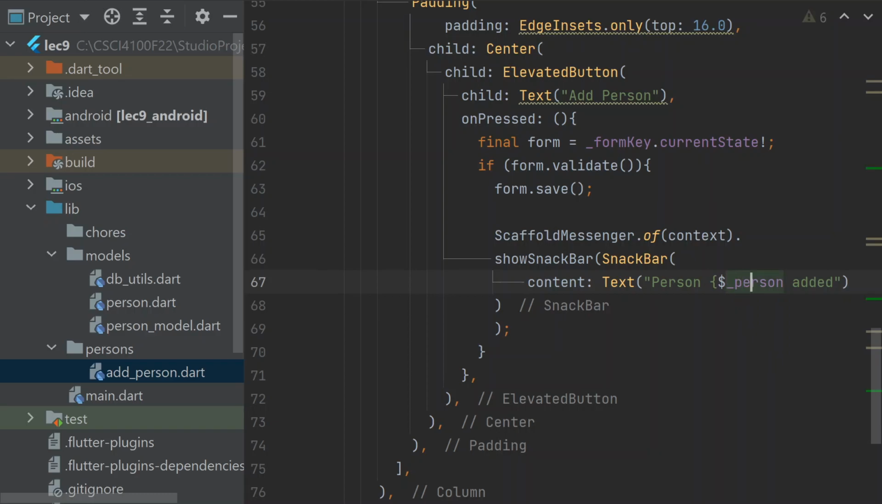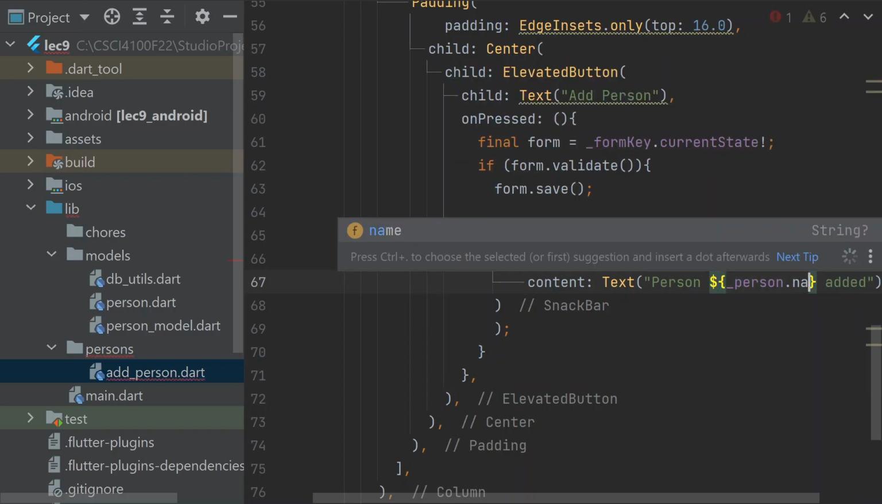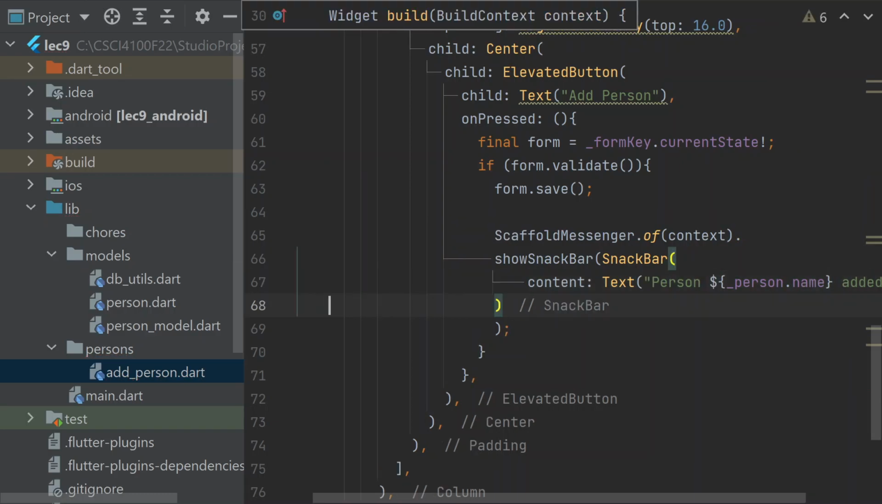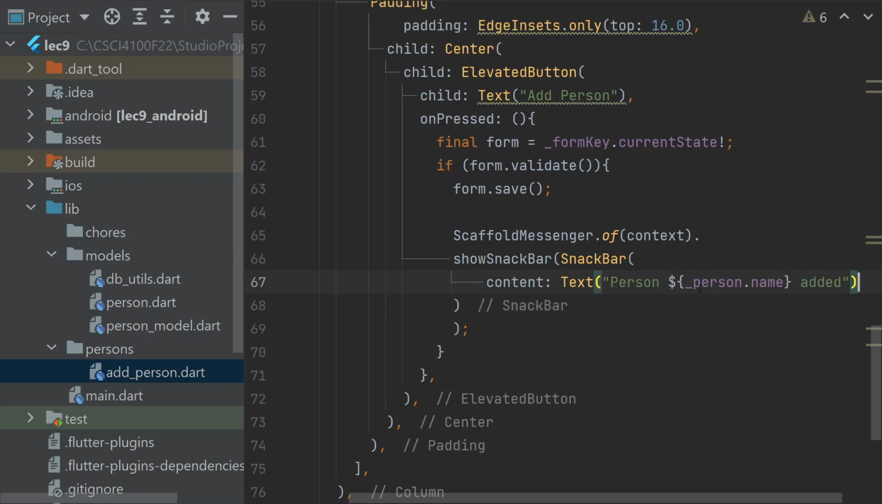So I can do ${person.name}. Just because I don't want the snack bar to say person ID, like that's hideous and ugly and bad UI design. So we're just gonna put person name added.